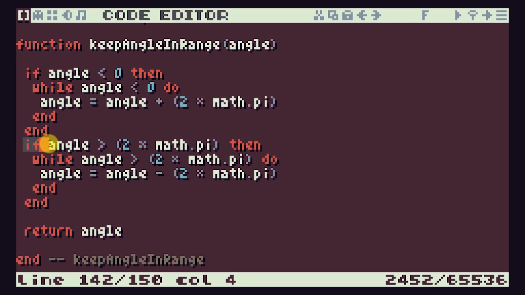Similarly, if our angle has gone greater than 2 pi, so we've gone more than one full circle, then we do another little while loop. While it's still greater than 2 pi, we just keep taking 2 pi away from it. And eventually that will bring us back inside our range, and that loop will end. And then our function simply returns this fixed angle.